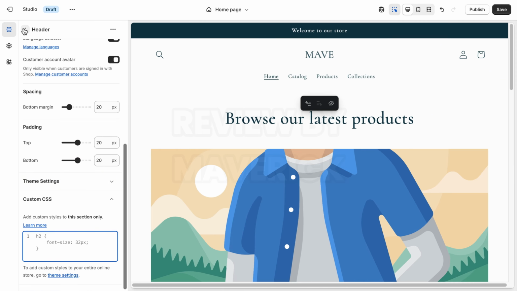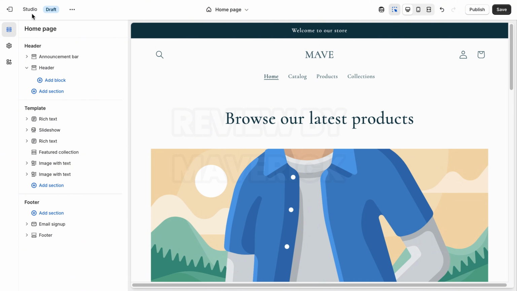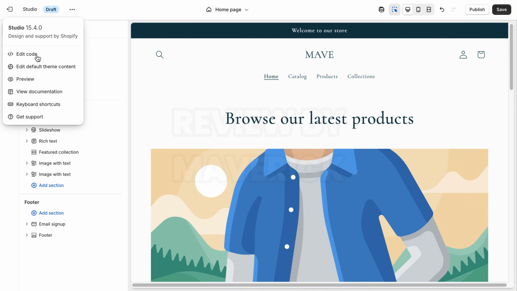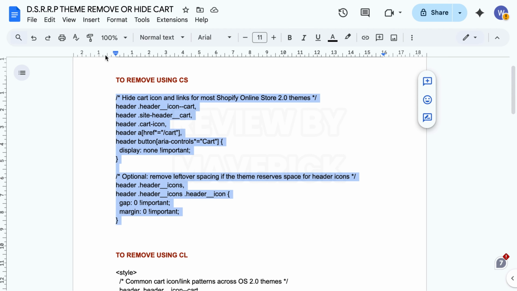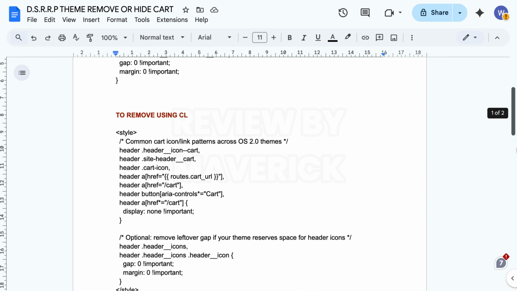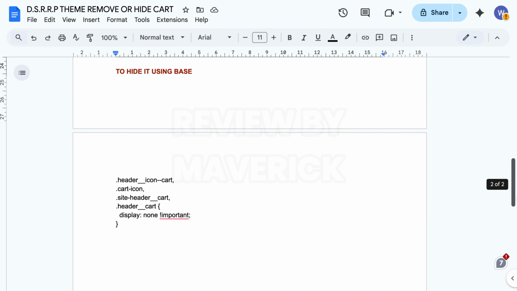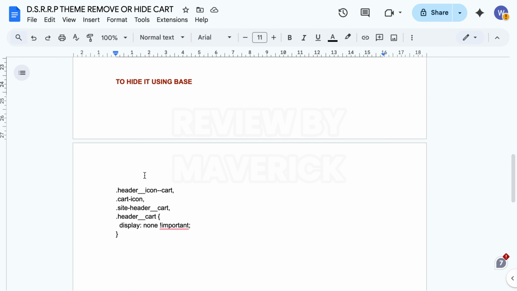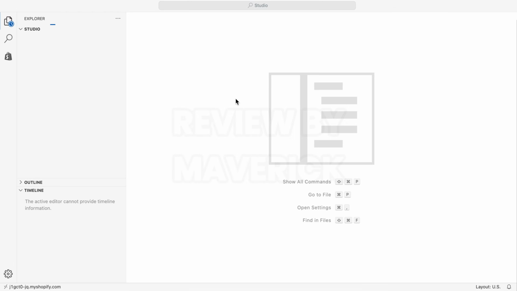Good. Now, let me go back and right here in this Studio draft, click on this three-dot line here, and click on edit code. Now, don't forget, it's still copy and paste we're doing. So now what we're going to do is go back here and scroll down, and come to this part that says to hide it using base.css. Copy this. Once you copy, you go back. Once you click on editor, you get an editor here just like this.